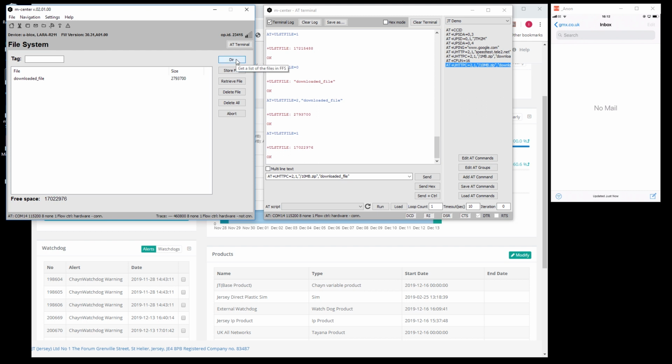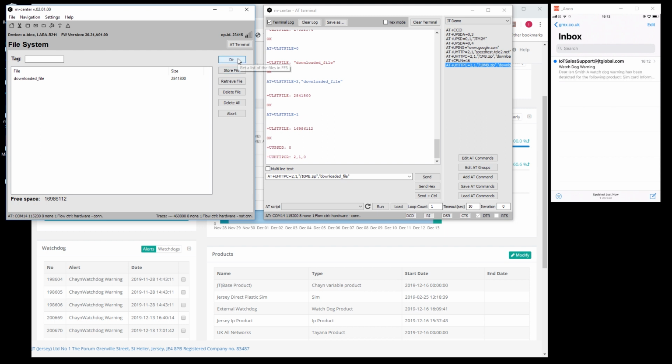Okay, 2.8 meg, so very close now to the threshold being met. In fact, there we are. So we've actually now just got an error message back on the HTTP GET to say that the GET's failed. You can see my email inbox there. I've actually got a Watchdog warning appear in the inbox to show me that something is going wrong here, that some sort of issue is happening.